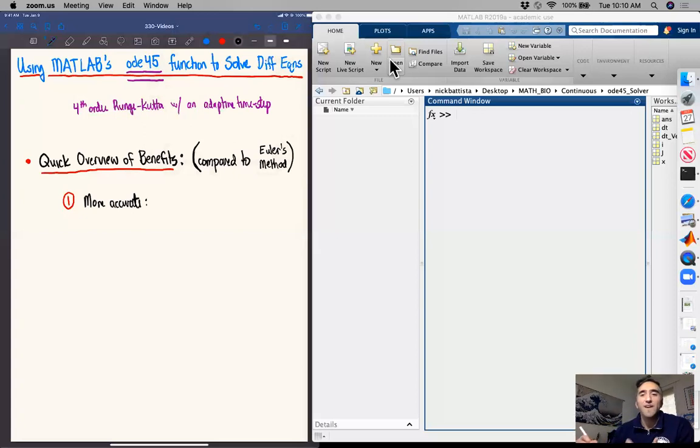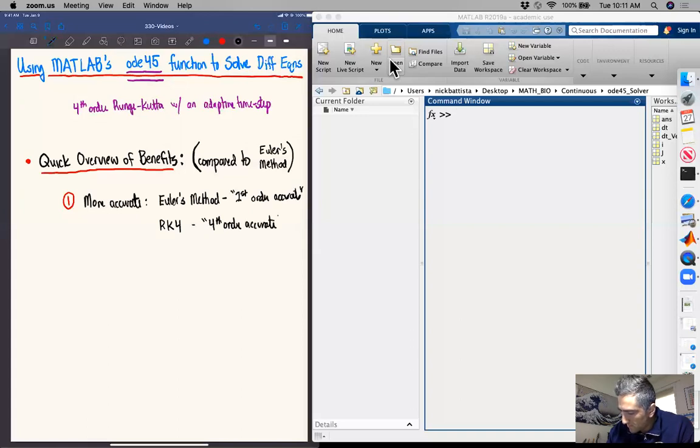So for comparing accuracies, Euler's method is only first order accurate. However, our Runge-Kutta fourth order scheme, or RK4 if you will, is fourth order accurate. And you can derive these types of error estimates from a numerical analysis course or something like that.